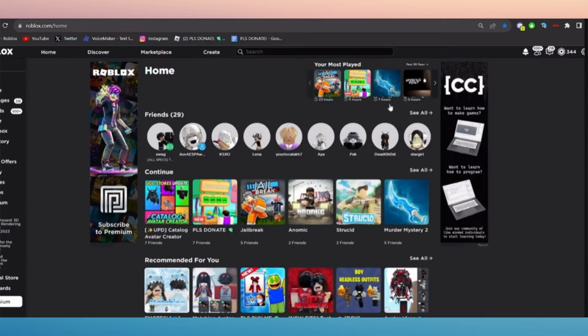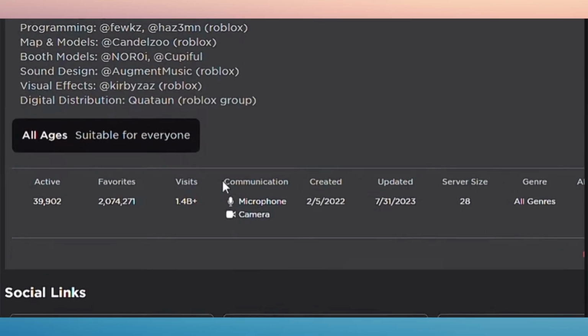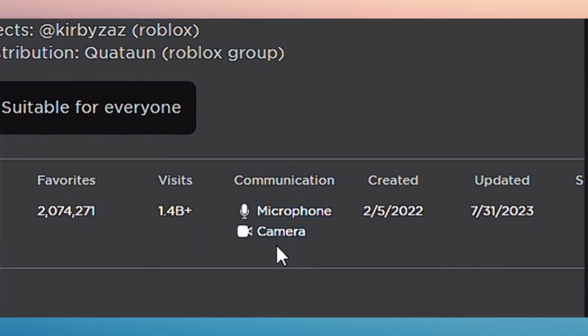Also, this camera feature depends on the game that you are playing. The camera might not work if the game has not added it. To check if the game you want to play has this feature, go to the game's description and check under the communication. If it shows this, then your camera will work.